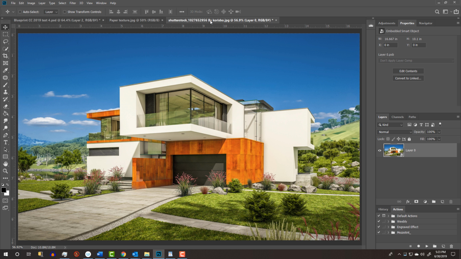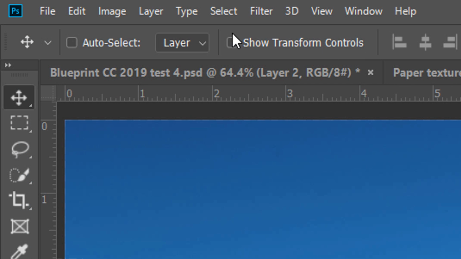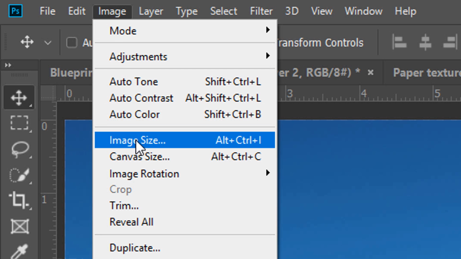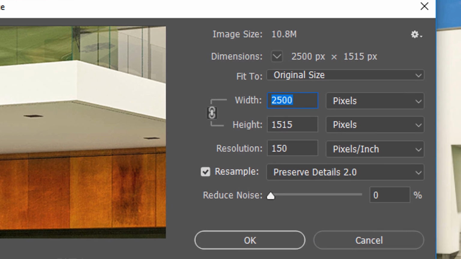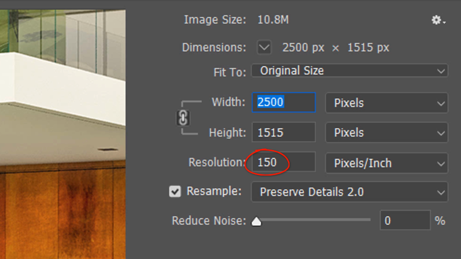To ensure that your end result will look similar to mine, go to Image and Image Size. Make sure its resolution is 150 pixels per inch. Its size doesn't matter as much.